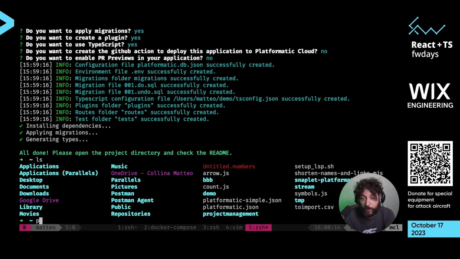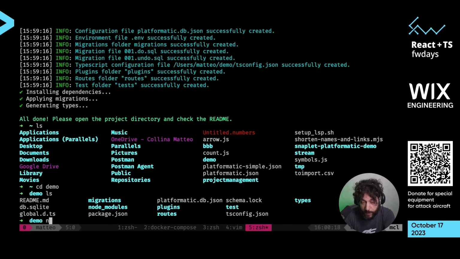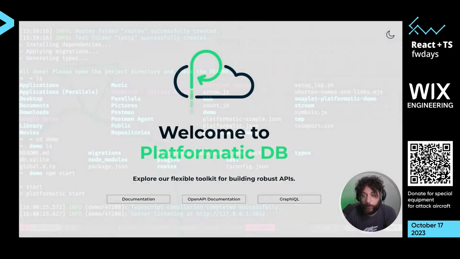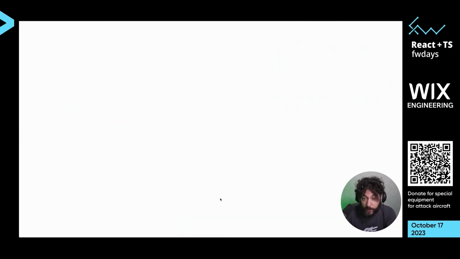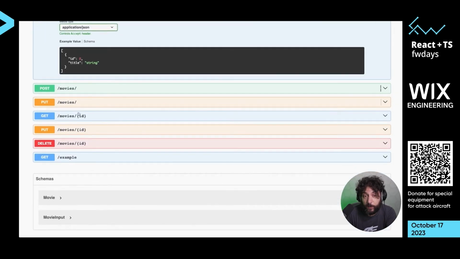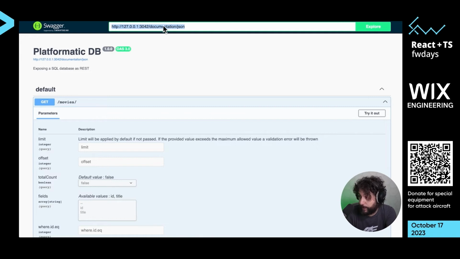Okay. So what do we do now? Well, now we can do cd demo, and here we go. Then we could do npm start, and this starts our project. First it compiles it and so on and so forth. And we actually have our platformatic DB. And you can see here it has a movies API and so on and so forth. We can do a bunch of stuff here. What we are interested in is this URL at the top.